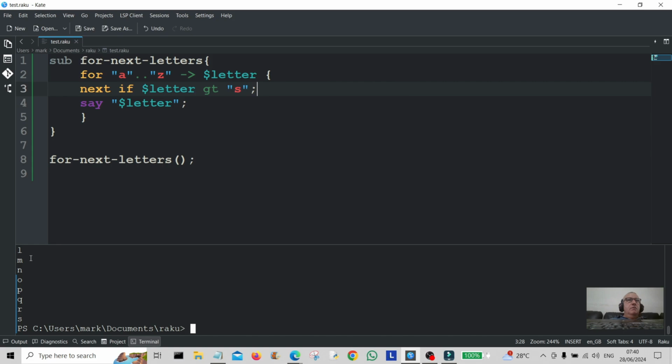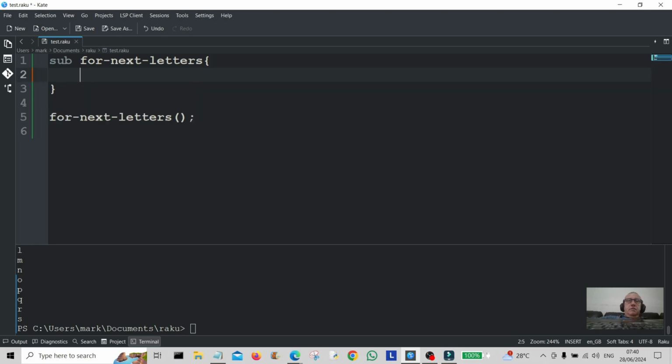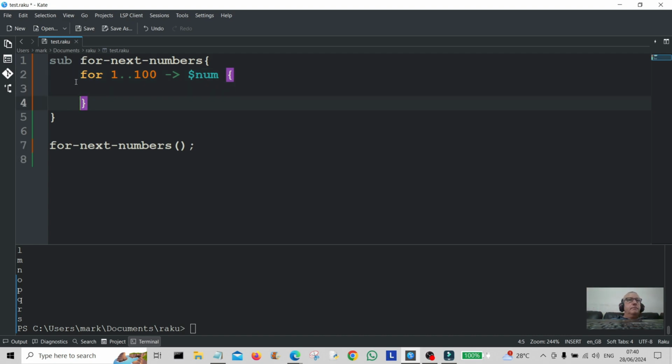Okay, we're going to go on to the next one, and this time we're going to do numbers. So let's just change this for numbers. So that's going to be for 1 to 100. We're going to create a variable here. I'm just going to call the variable num. So we're going to print from 1 to 50 here.